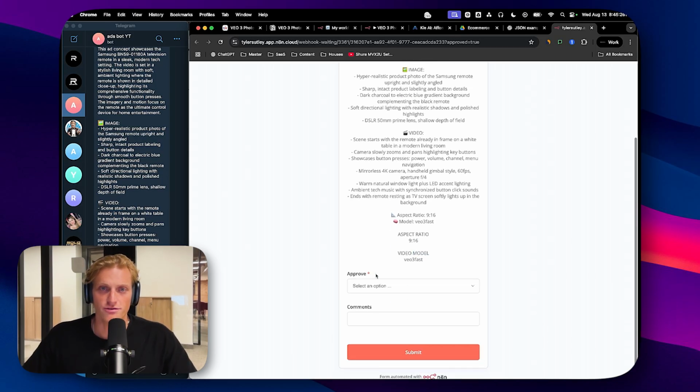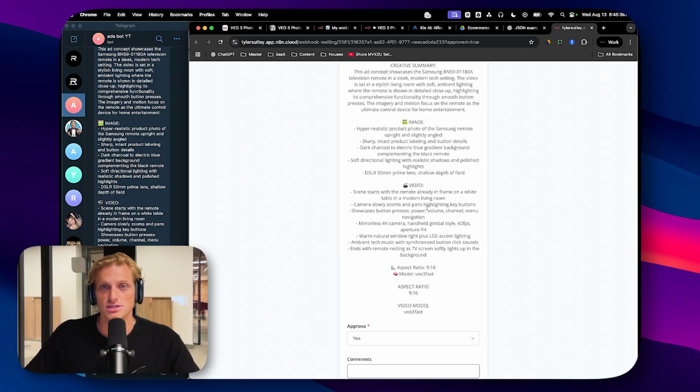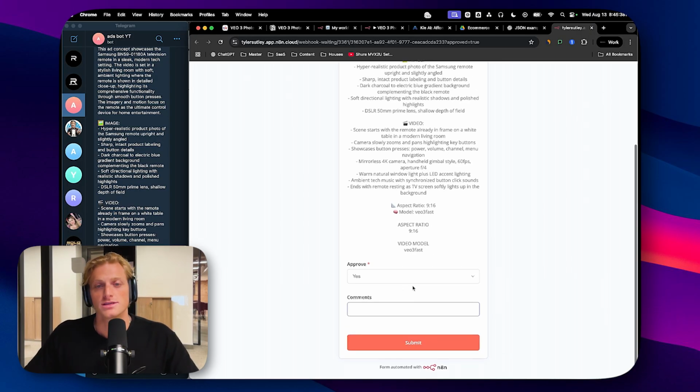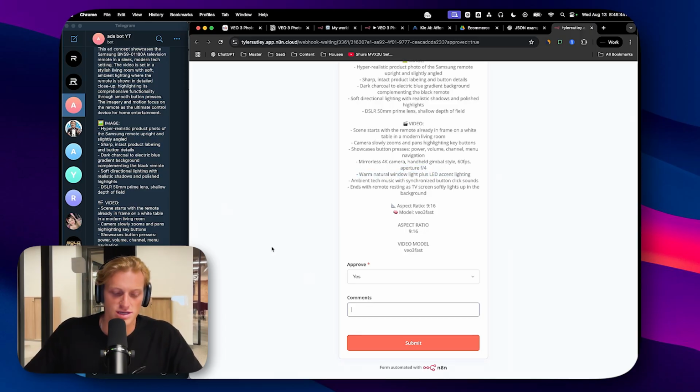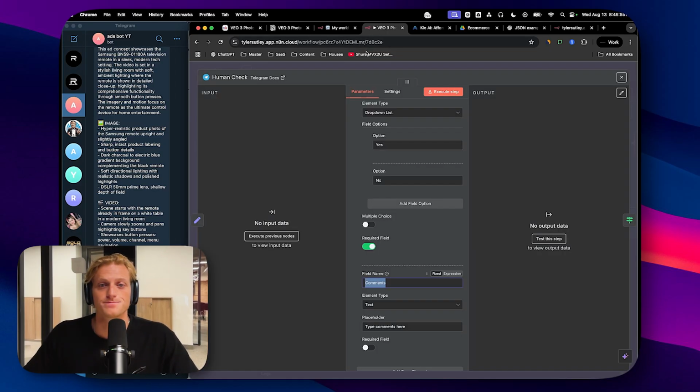Which looks really good. Now, if we hit approve or not approve, we can approve it, hit yes, and it'll move on to the next step, or we can hit no and tell it to change something about the image or the video. Say that instead of the video having natural or LED accents, we could just say take away LED accents, or change everything and make this ad for something outside. You can really get super creative with this step right here.